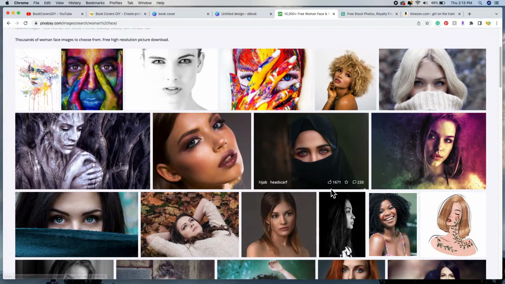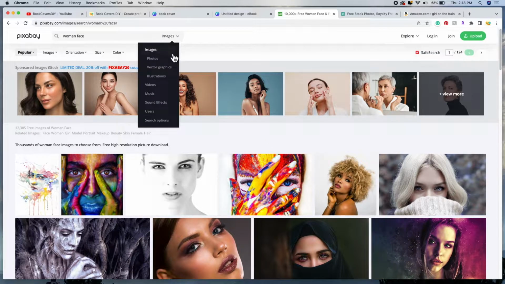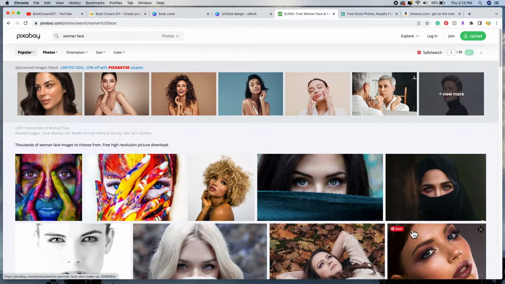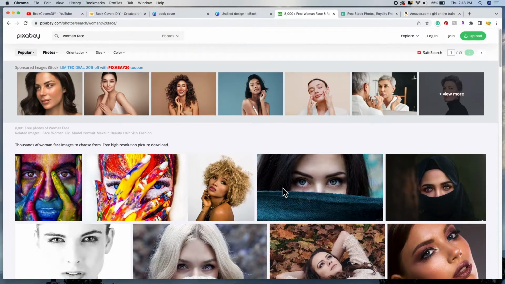Okay, I'm going to add a filter because as you can see right here, this is an illustration. So we only want photos. So let me come up here next to the search bar and it says images. We are going to go down and select photos. We don't want vector graphics or illustrations. We only want photos. So click on photos and now it's going to filter out. So you can see that that little drawing or illustration is gone now.